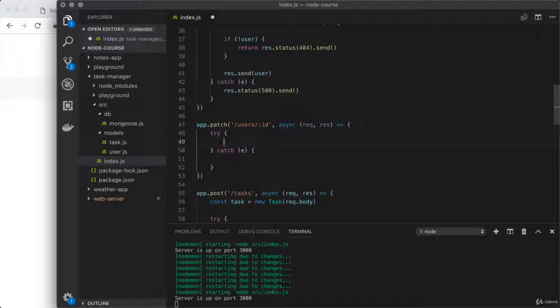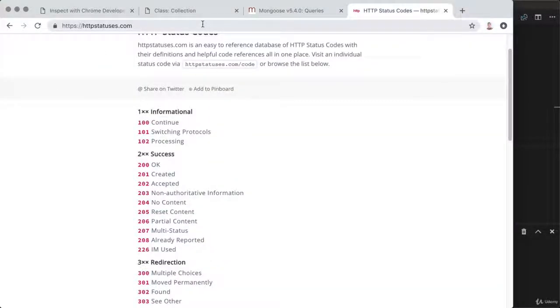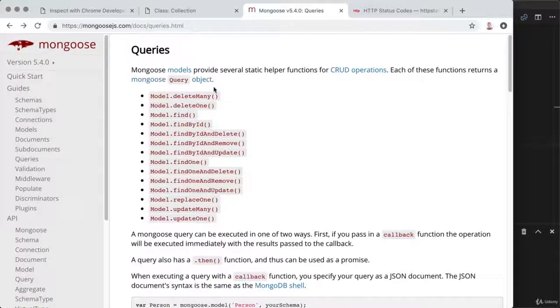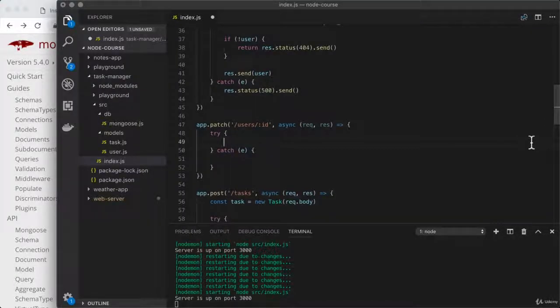We'll go ahead and start with try. Now, the mongoose method we're going to use to get this done is available in that queries list we've been looking at. Right here up top on the queries guide, we have find by ID and update. Now, we have other update methods as well, such as find one and update, update one, and update many, though we'll be sticking with this one, though technically you could get the job done with any of those 4. Let's go ahead and get started over inside of the try block right here.